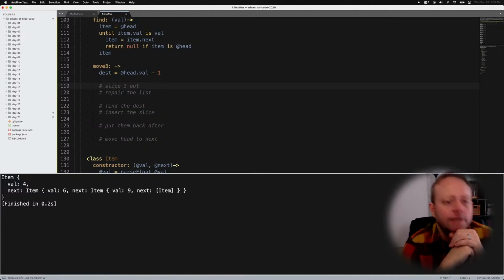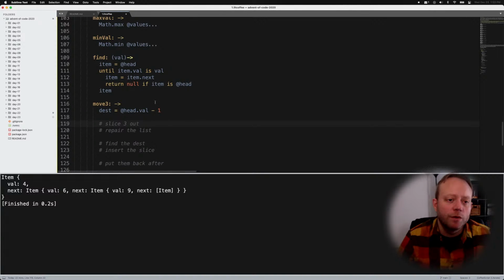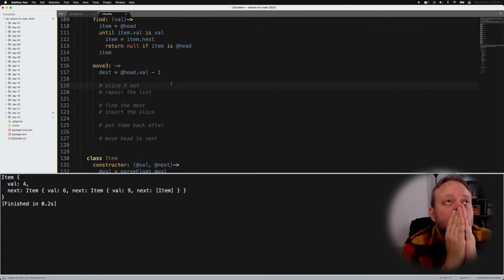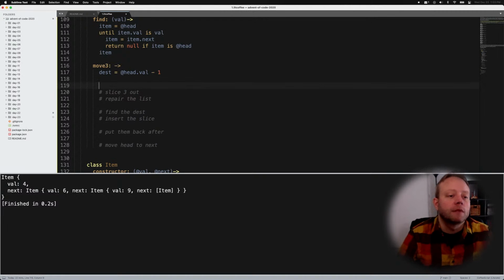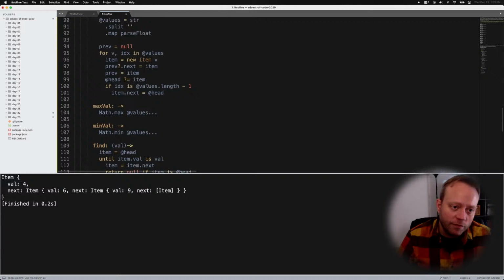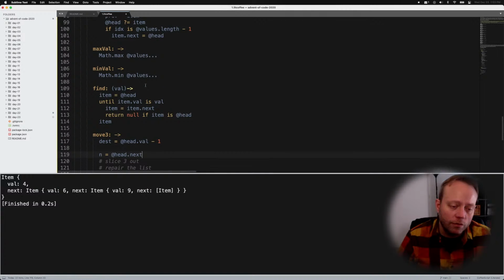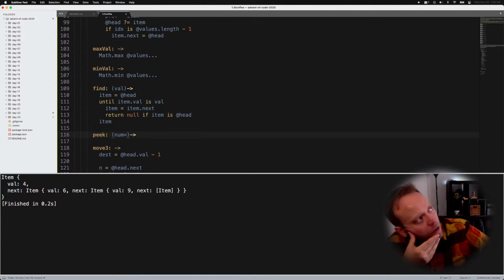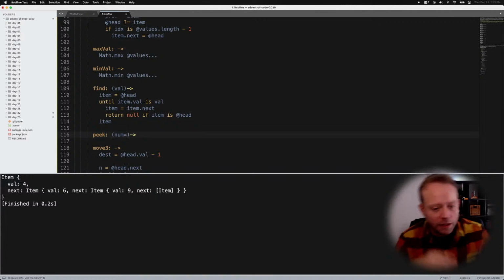Slicing is basically, we're at the current, so we want the next item. So next equals head dot next. And you know, it'd be cool if we could just have like a next 3, or let's call it peak, and we'll have an int, or a num, and peak 0 would look at yourself. Peak 1, 2, and 3.